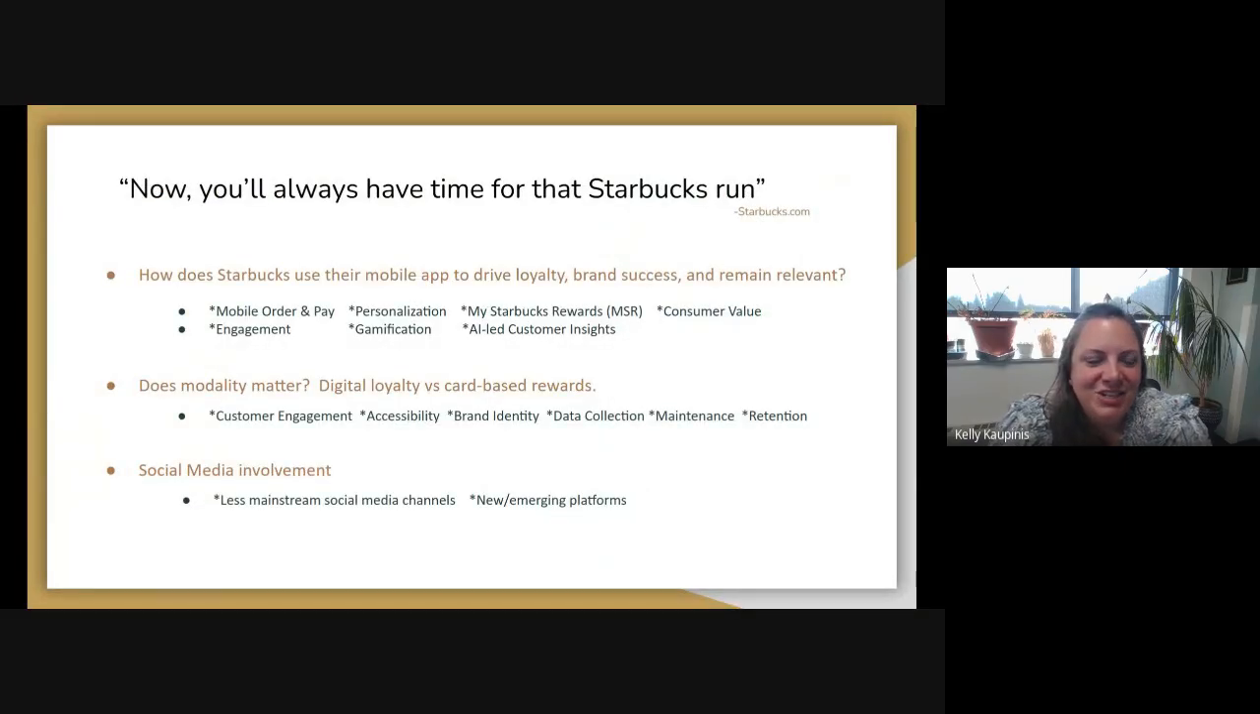So within this presentation, we're going to talk about how Starbucks uses their mobile app to drive loyalty, brand success, and remain relevant through items like their mobile pay and go, personalization, My Starbucks Rewards program, and then using engagement, gamification, and AI customer insights to create consumer value.